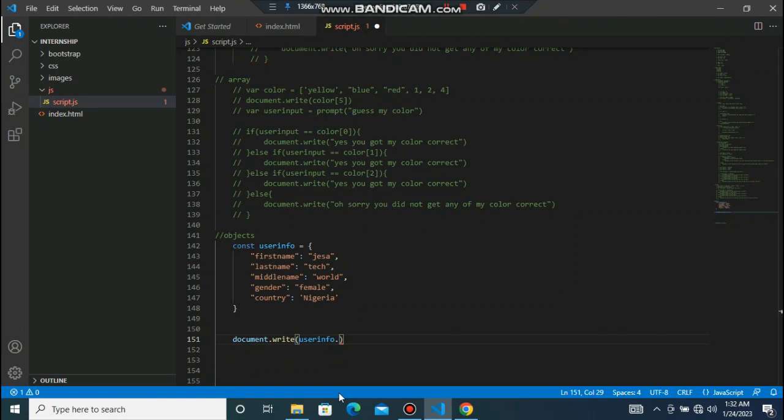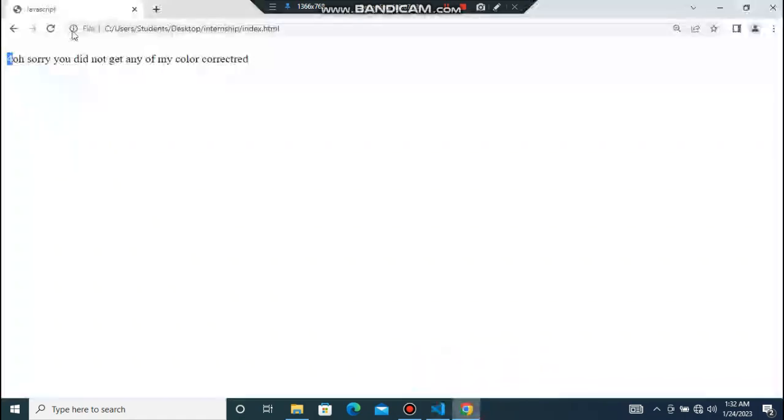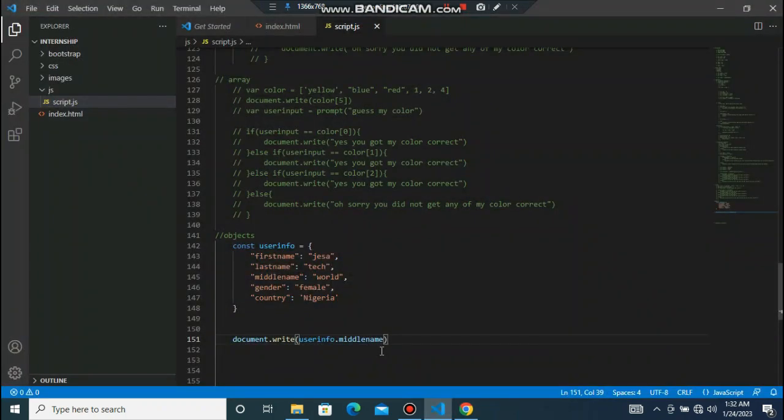So if I want to get the middle name, I do middle name. So if I save, this should give me female. So you can see, sorry, word, which is the middle name. So if I want to get the gender, which is the female part, then I can do the gender. So if I save, come back, this gives me the female.